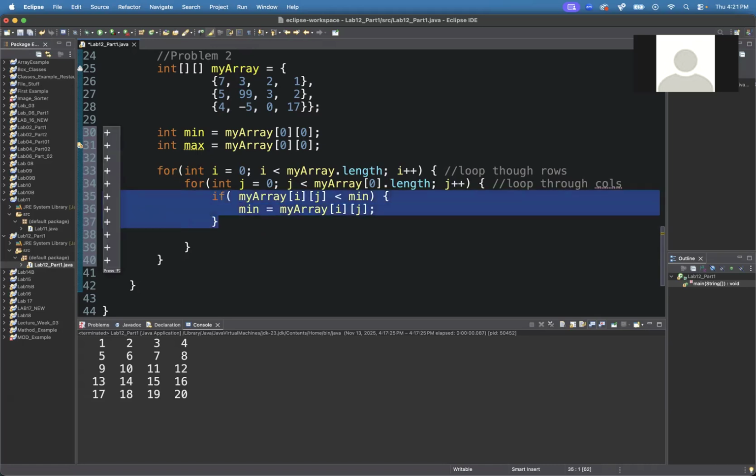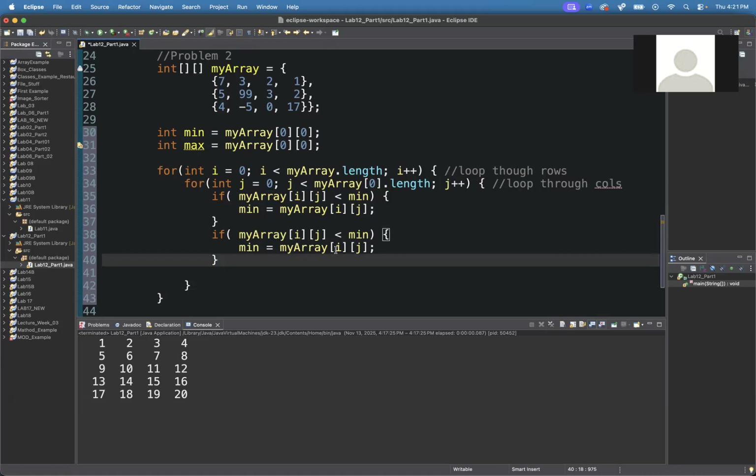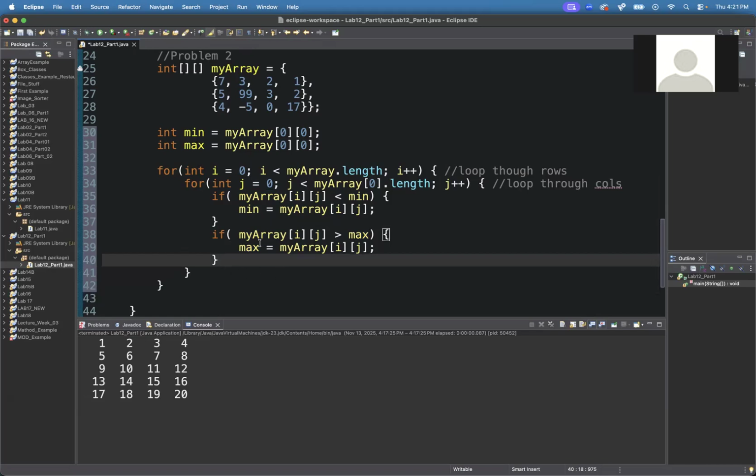We could do an entirely new for loop for the maximum, but we don't need to. We can just do another if statement and just change it to say if my array ij is greater than the maximum, then the maximum should be my array ij. And if you do these, then what'll happen is as we loop through the array, the variables min and max will be keeping track of the biggest and the smallest values that we see.